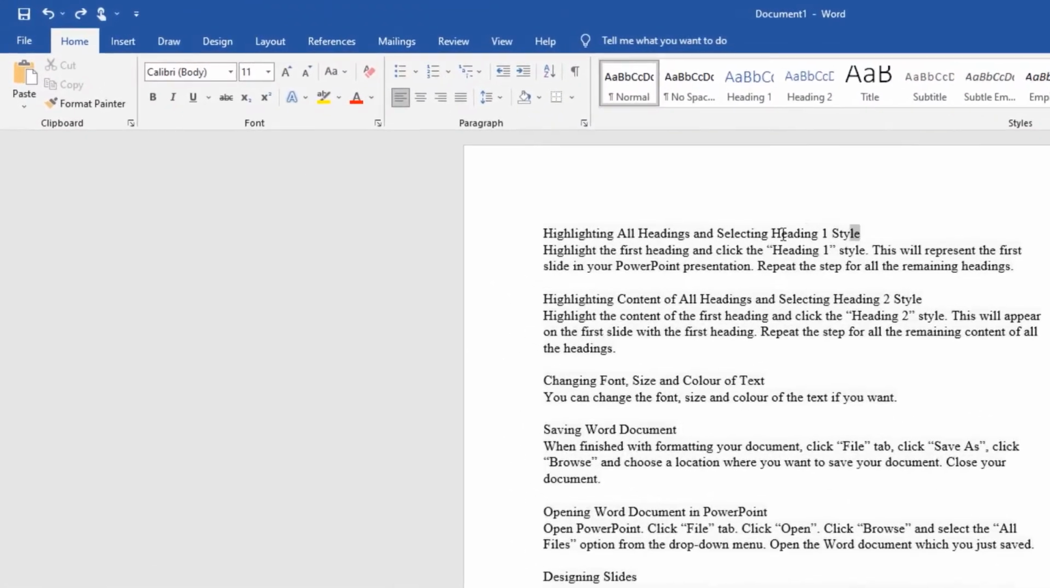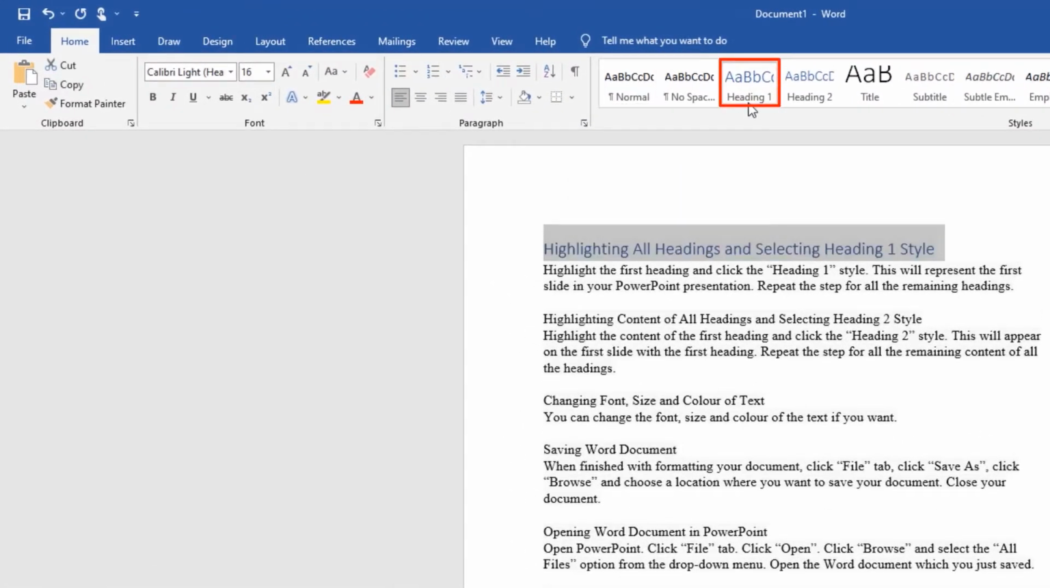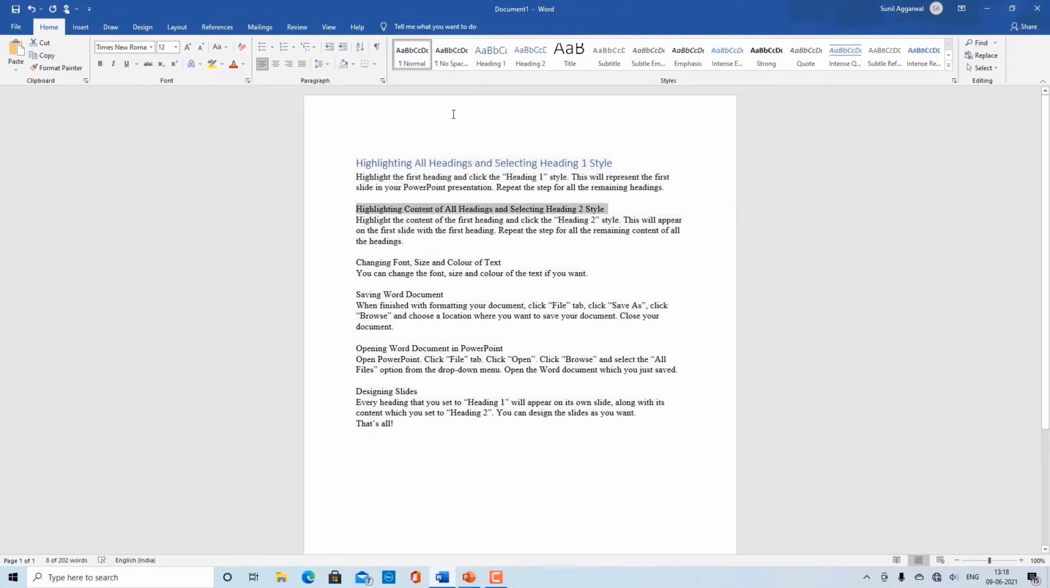Highlight the first heading and click the Heading 1 style. This will represent the first slide in your PowerPoint presentation. Repeat the step for all the remaining headings.